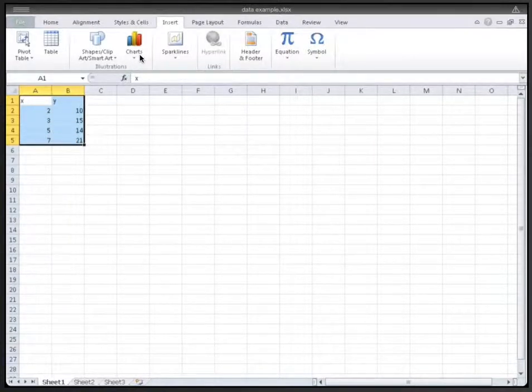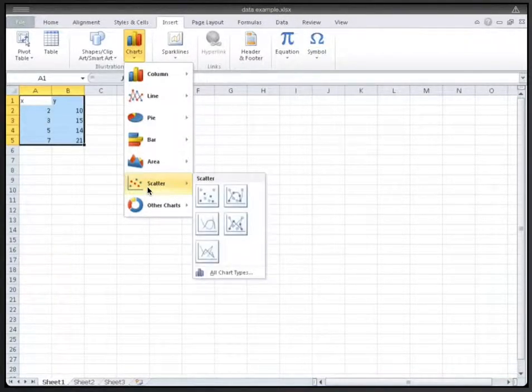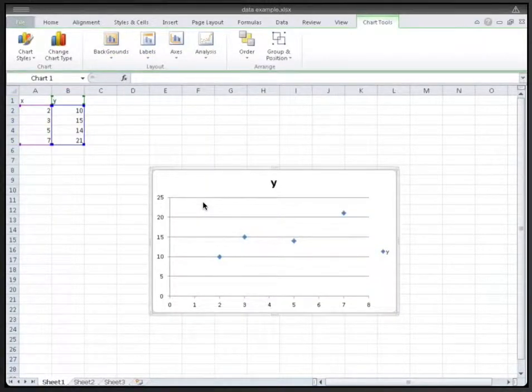So we're going to choose Charts, and you've got a lot of different charts to choose from: column, line, pie, bar, area, scatter, and other charts. We want a scatter plot, and the one we want is the one that just plots out the points. We don't want to connect the lines because we're going to put in our own trend line. So choose the first option there, and then we get a statistical plot of the data.